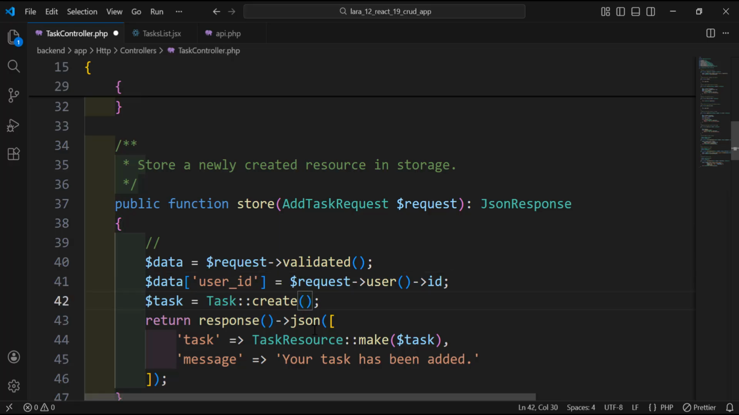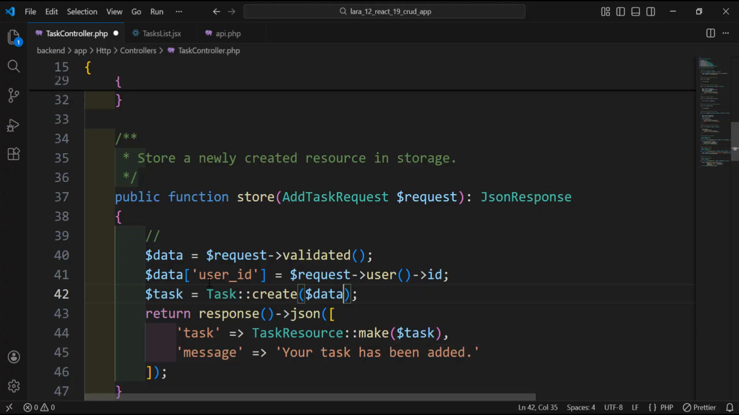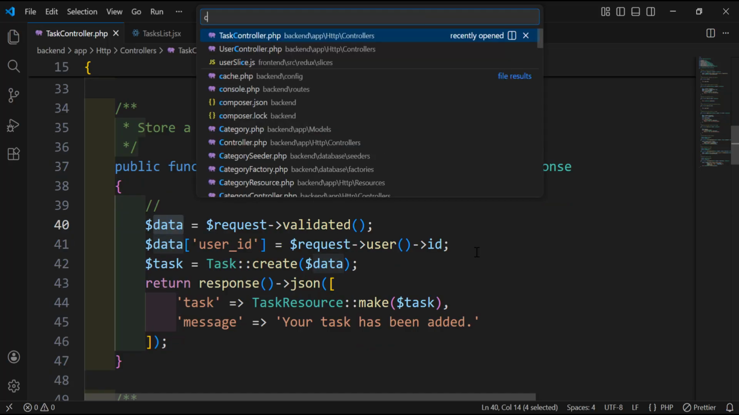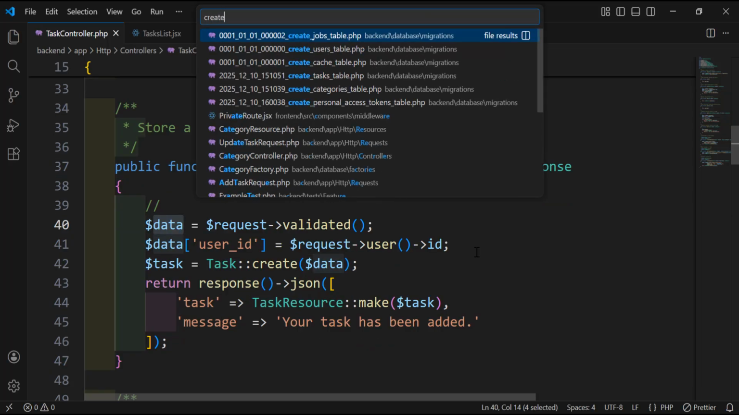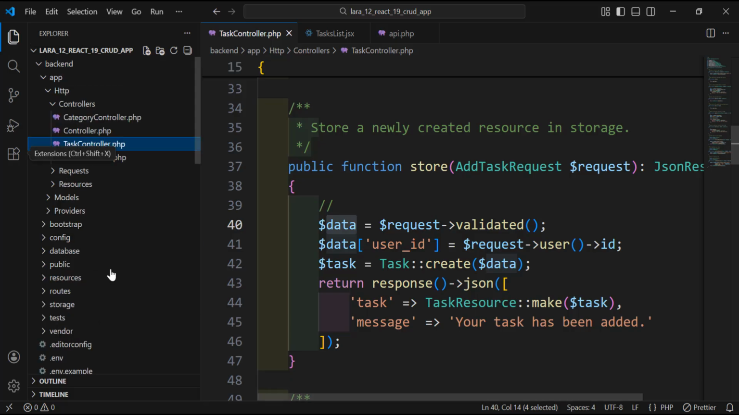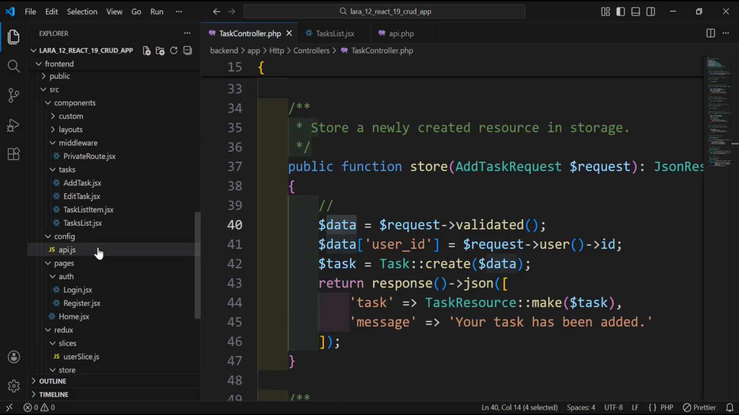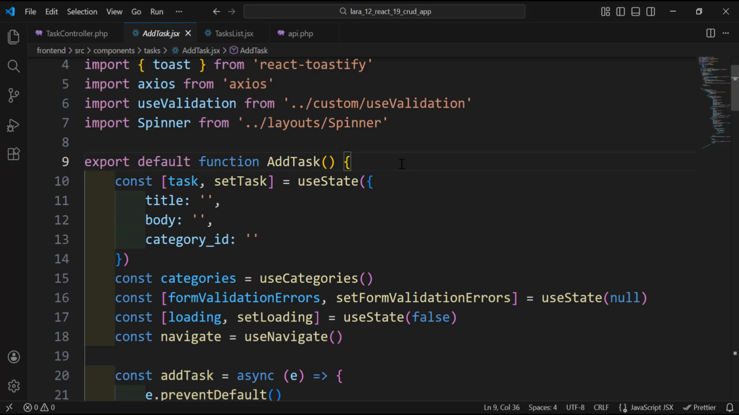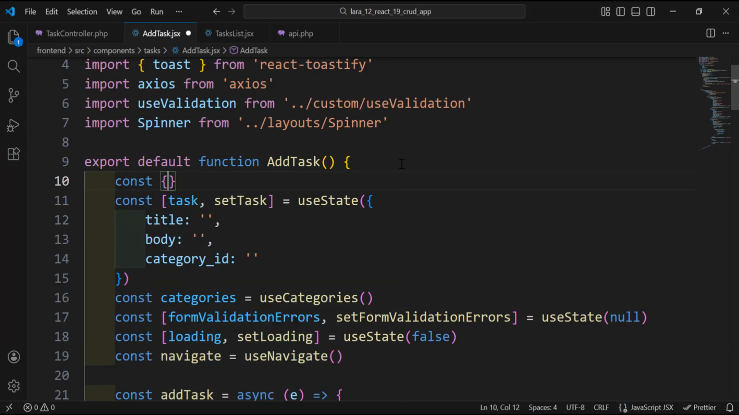Okay, now we have the user ID and we have the request. And next, when we create, we give the data instead of the request validated. Next, we need to go to create. I think create task or add tasks. Let's check. I forgot the name of the file. So add task. Here we need also to provide the token. So let's add the token here.